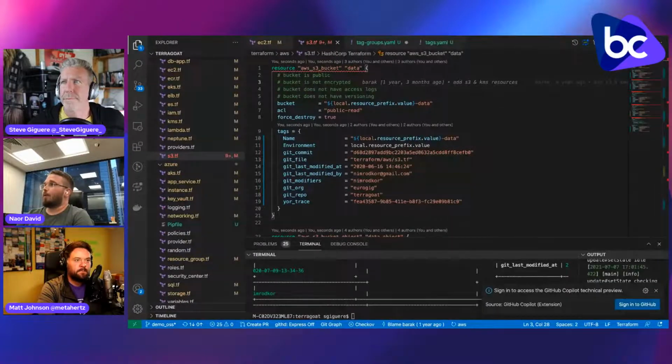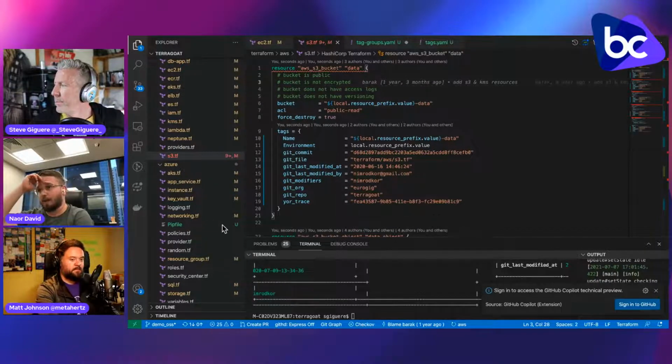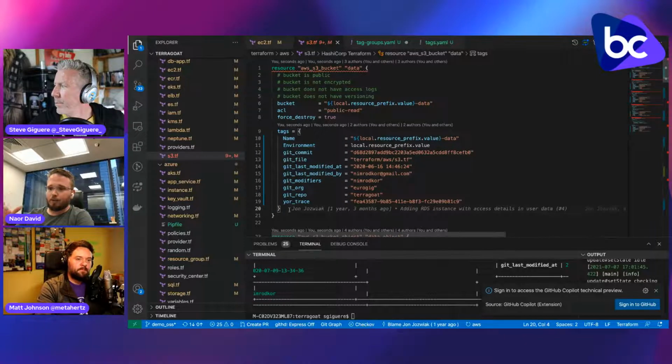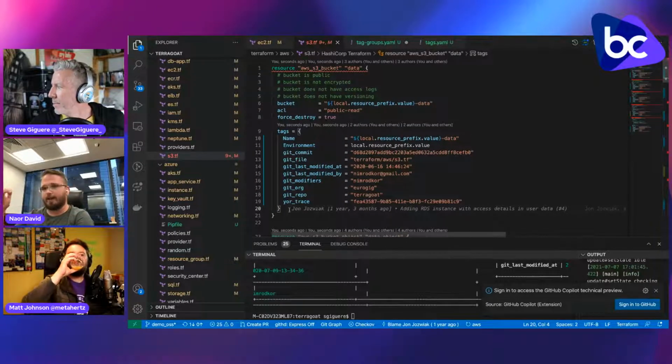And the new ability that we support now in Yor, this is an example of Yor tags, and every tag that starts with git_ is from the Git tag group, and the yor_trace tag is a UID that we generate to just give a unique identifier to each deployed cloud resource.